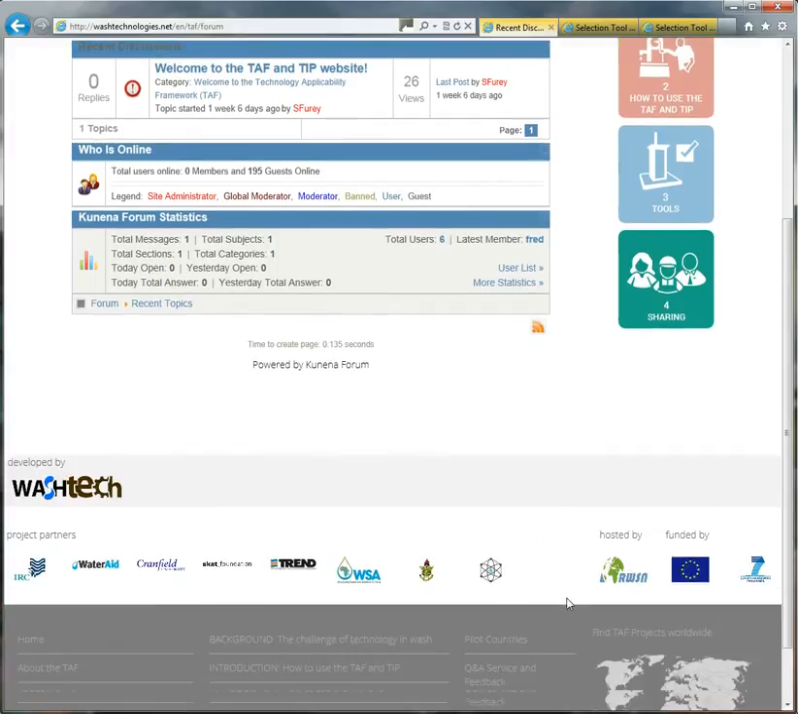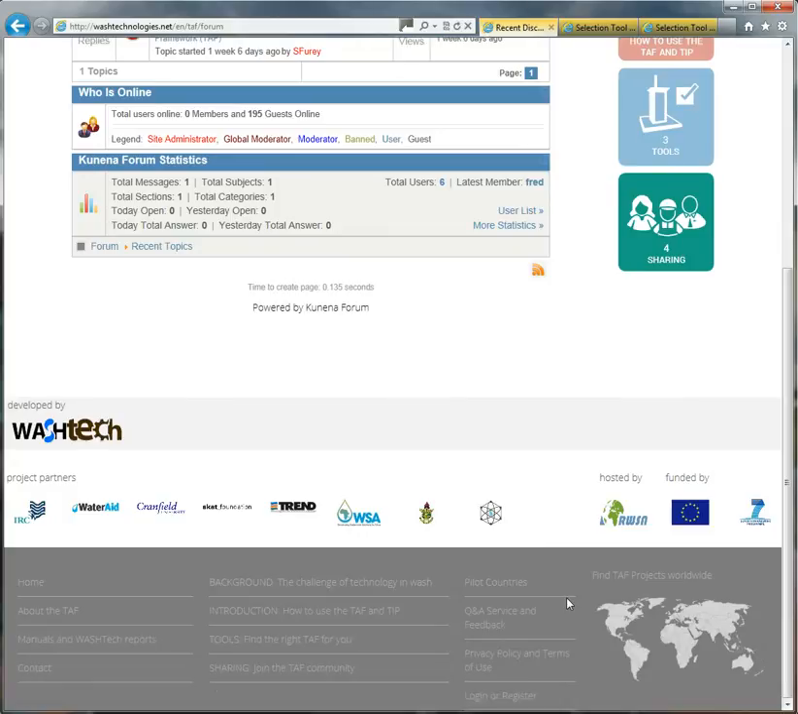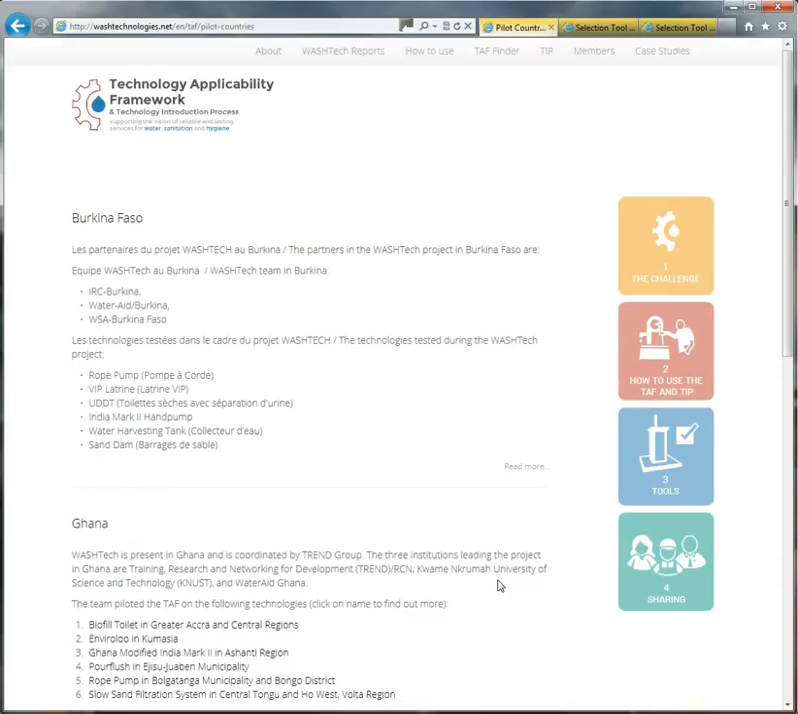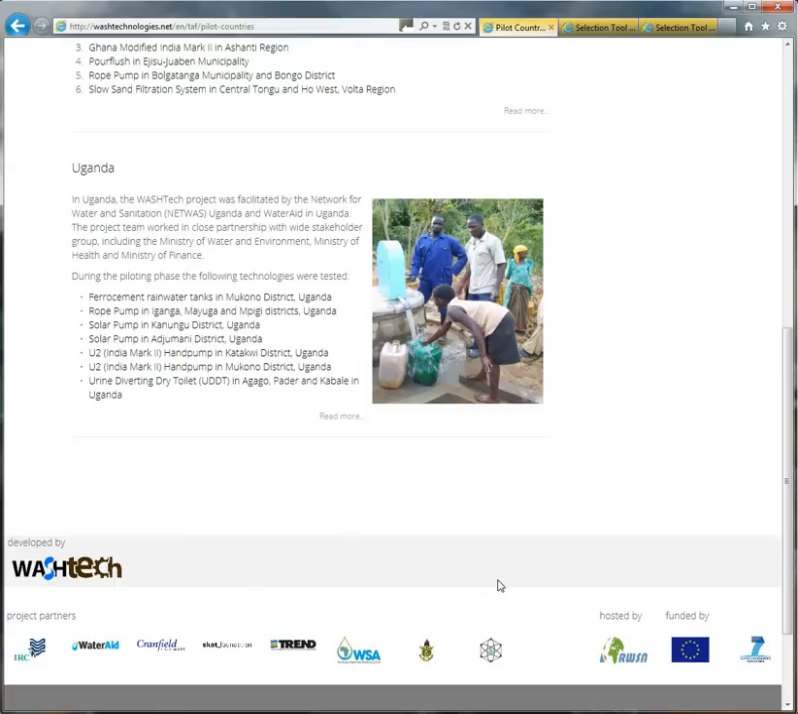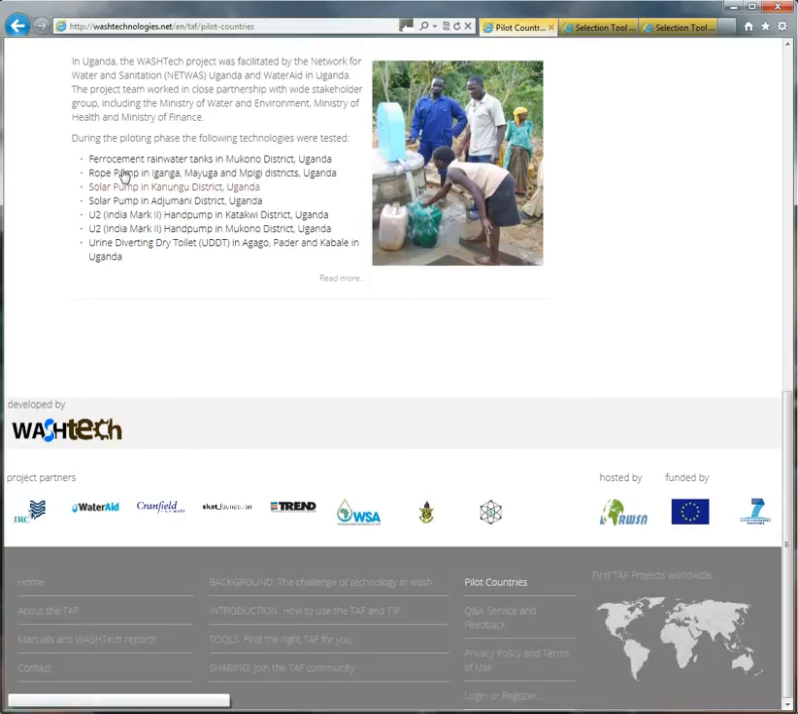So those are the main areas. There are lots of other things to explore. Here are all the main partners along the bottom, and it's hosted by the Rural Water Supply Network, and it's funded by the EU. There is also information about the 3 pilot countries, so Burkina Faso, Ghana and Uganda, so you can find out more about how the TAF was developed in those three countries with the different technologies that they used.